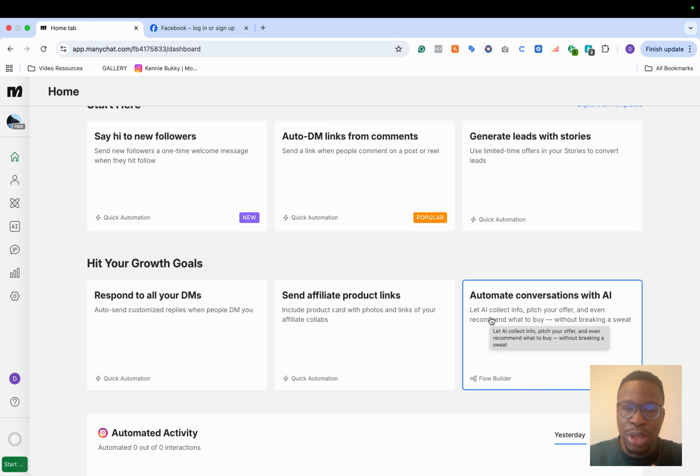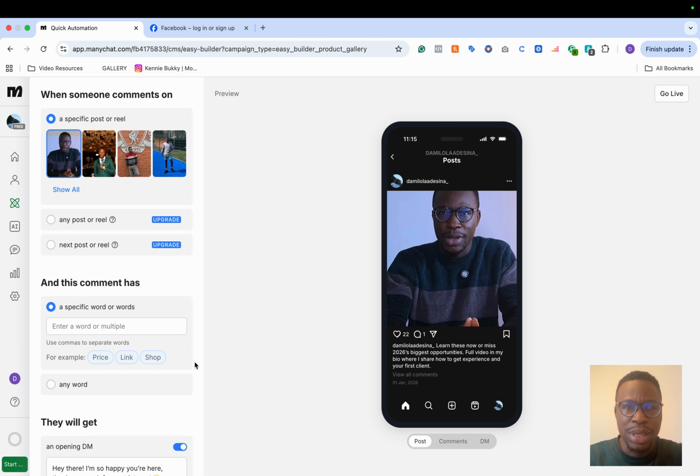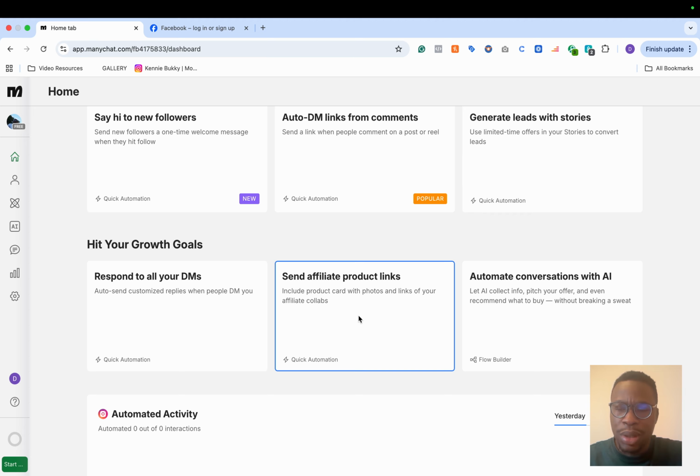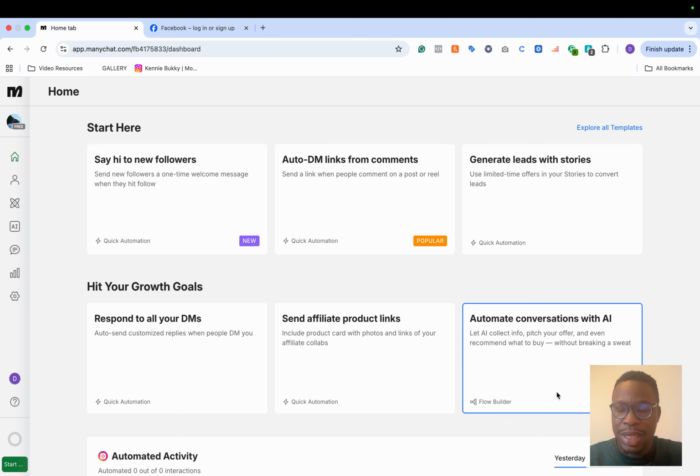If you are trying to promote a post as an affiliate, you can come here and try to create an automation that tells you, is it going to be a post or reel? Then you follow the same process and you create the automation. Another one you can do, if you don't want to go through the process, is use the AI conversation within the system, where you describe what you want and it's going to build it for you.